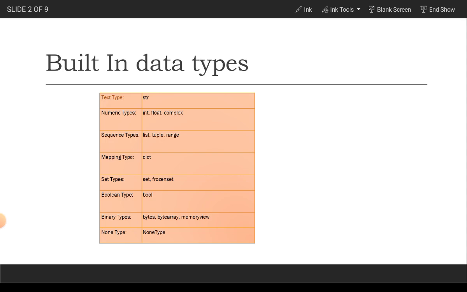Built-in data types. So what do you mean by data types? Data types are something which you use to store the value of a variable. Suppose you want to store the age of some person, then in which form will you store it? You will store it in the form of numeric. And if you want to store the name of that person, you will store it in the form of a string. Okay, so these are the types of data types.